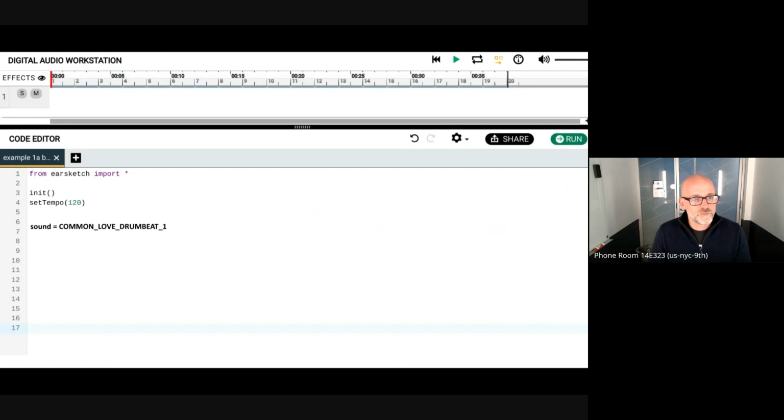All right. So let's break down our code real quickly. We've got sound equals common love drum beat 1. That is the sound that's going to be played. It's going to be played on track 1. It's starting at measure 1, and then it's ending at measure 20.